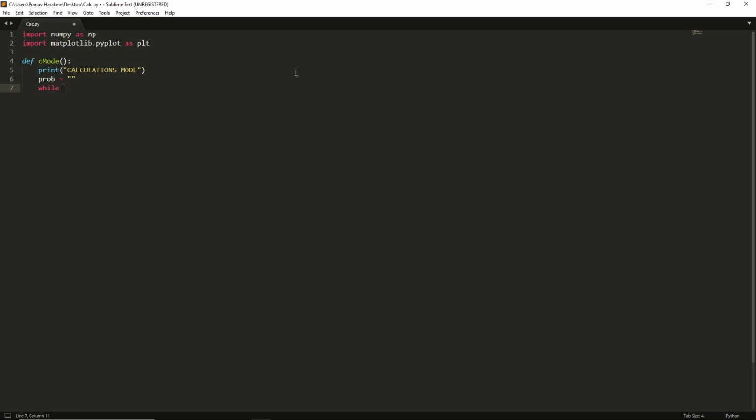We're also going to say while prob is not equal to q. In order to run this while loop, we're going to have to use prob, because prob is basically the problem, and it's going to get input, and if the user says q, that means quit. So before we run the loop, we need to initialize the variable. I think there's a better way of doing it. I'm not sure what it is. It's what I used. Then we're going to create try and except.